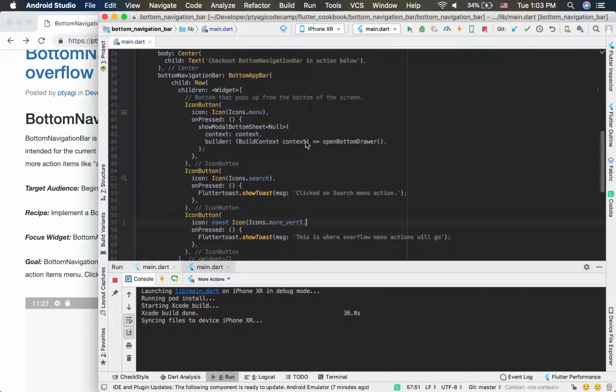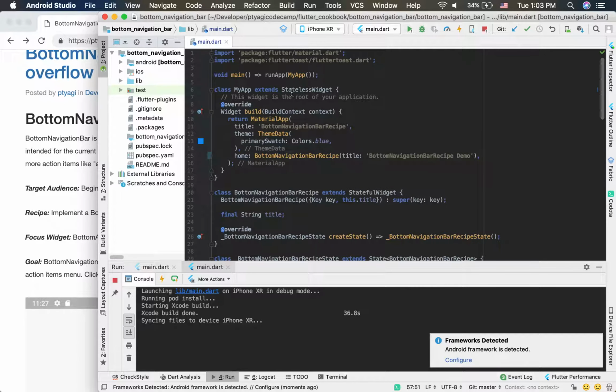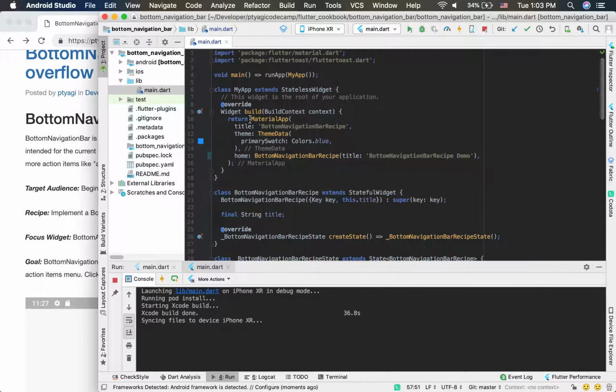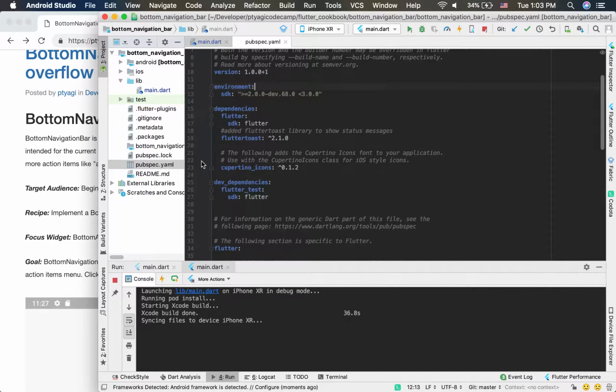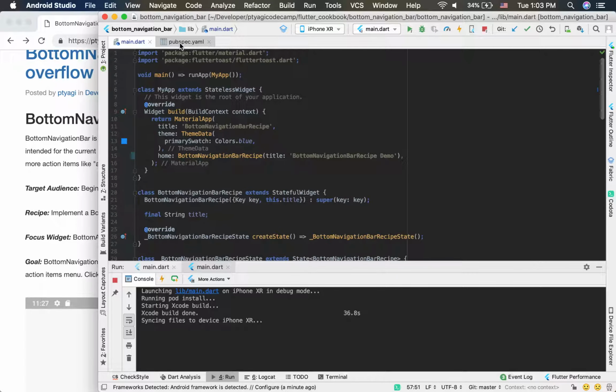So let's go. This is my Flutter project I created, and this has just the one file, the lib file, main.dart. Since I said we will be using toast messages, we have to have the Flutter toast library imported in our pubspec.yaml. Once you put it in there, it's going to show you a message, package upgrade or dependency. Make sure you have all the new dependencies updated. Let's go back to main.dart.